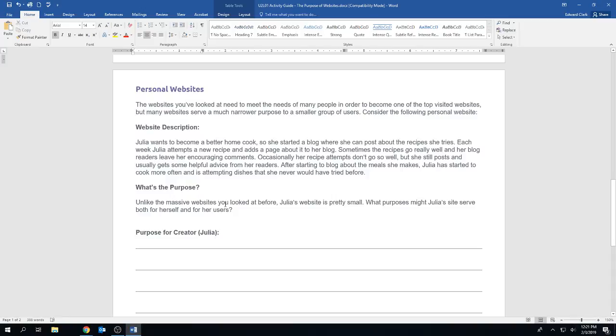Julia wants to become a better home cook, so she started a blog where she can post about the recipes she tries. Each week, Julia attempts a new recipe and adds a page about it to her blog. Sometimes the recipes go really well and her blog readers leave her encouraging comments. Occasionally, her recipe attempts don't go so well, but she still posts and usually gets some helpful advice from her readers. After starting to blog about the meals she makes, Julia has started to cook more often and is attempting dishes that she never would have tried before.